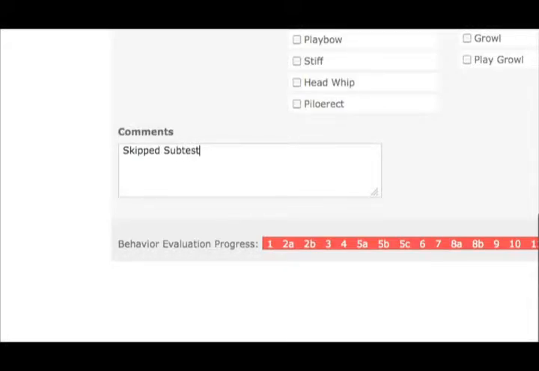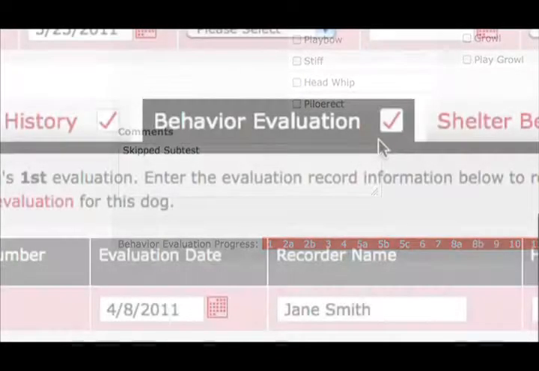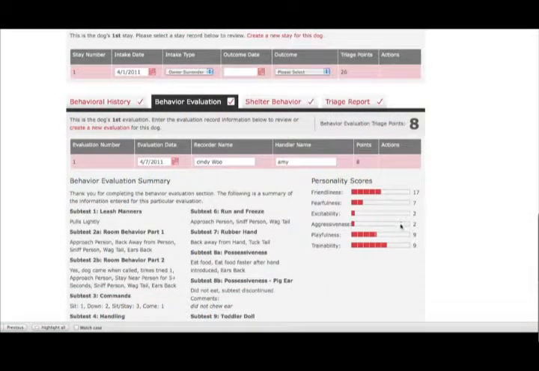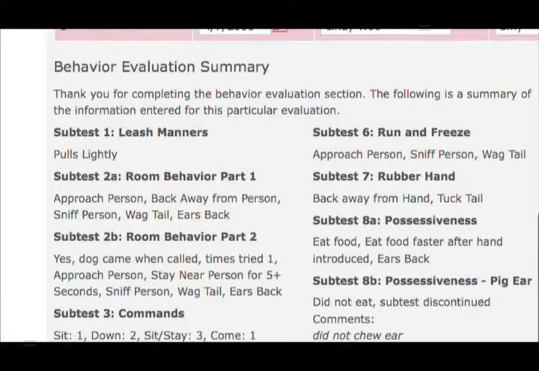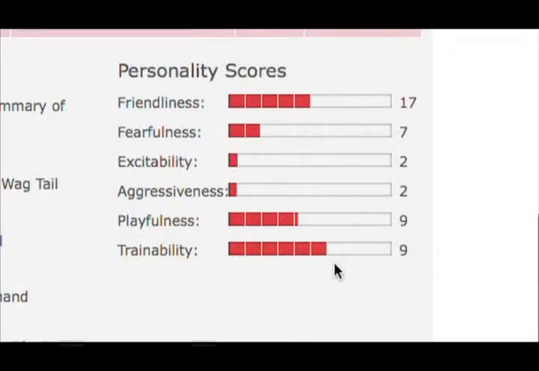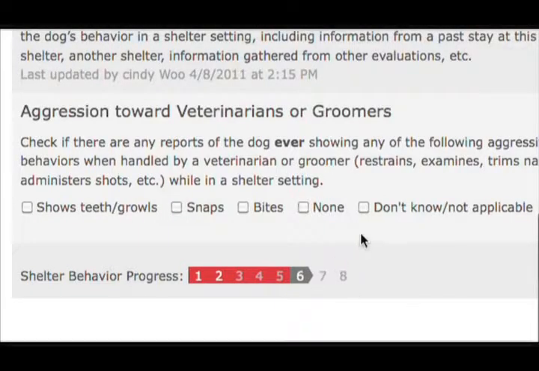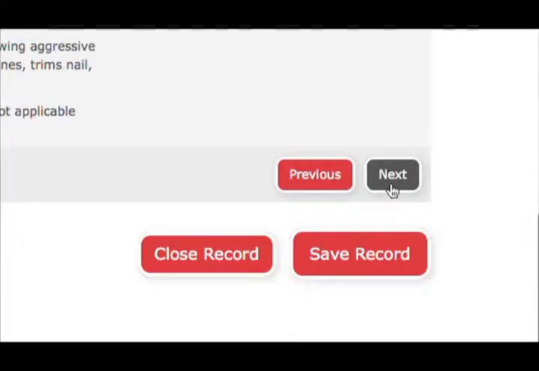Once you've completed all 11 subtests, a red check mark will appear above the behavior evaluation section, and you are able to view a behavior evaluation summary report, which includes personality scores for the dog, which will be automatically calculated for you. Using information you've observed in the shelter, answer each shelter behavior question.